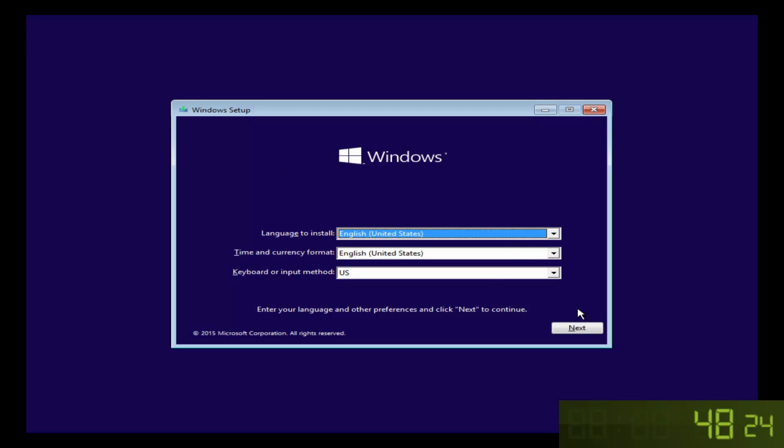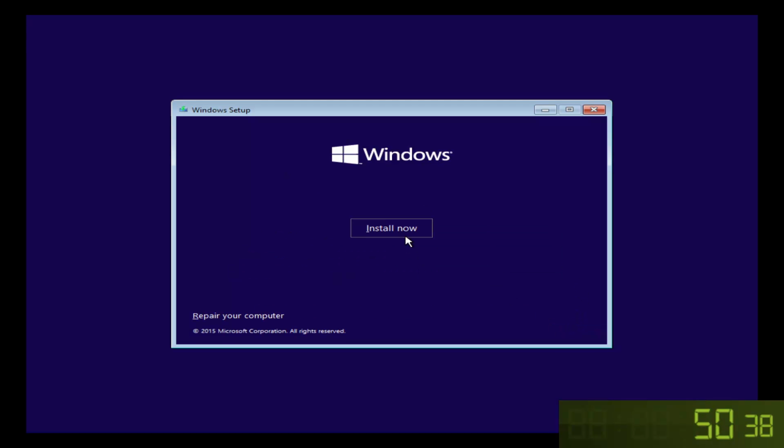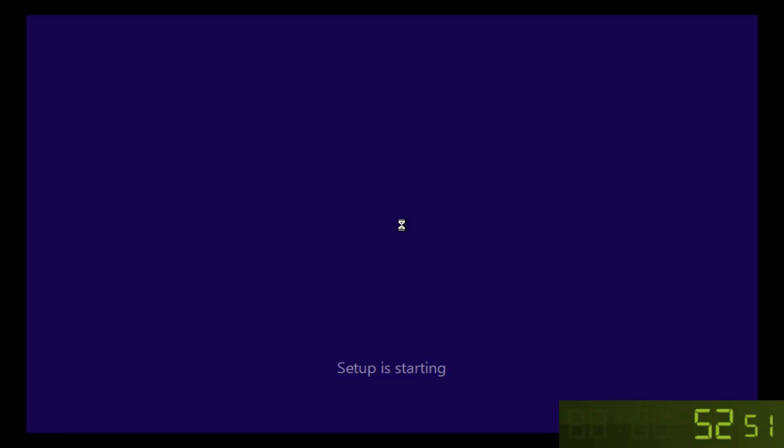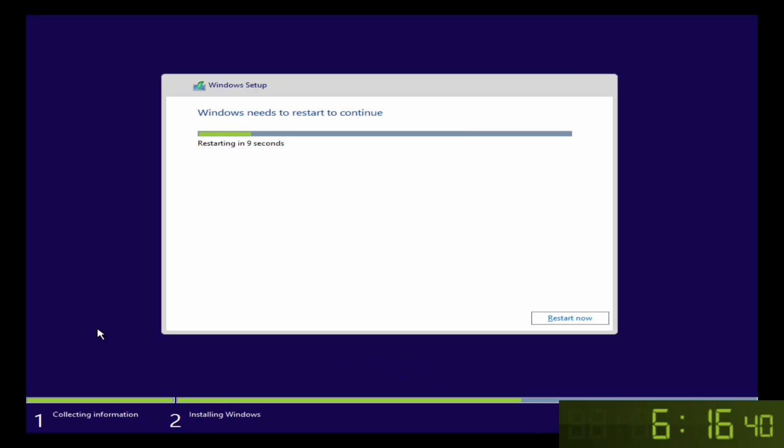Okay, we are on the language screen. Only took about 45 seconds. Install now. So it has just finished extracting the files and now it's about to do its first reboot. I don't know how fast that is compared to Windows 7 or 8.1. Seems pretty fast to me, I guess. You compare this to installing Windows XP or something like that? Yeah, this is way, way faster than XP. No doubt about it.